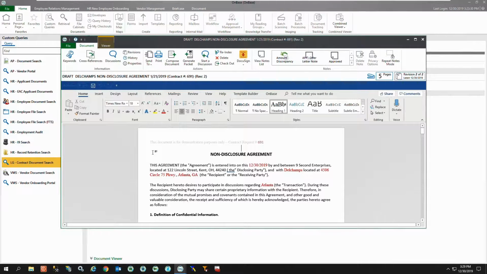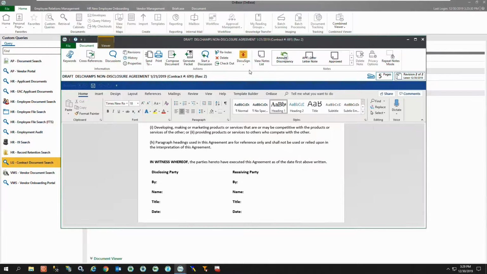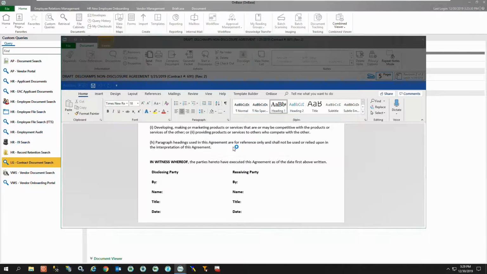So conversely, if I double-click on this document and open it up, you can see here, this is a Microsoft Word document that I'm starting. There's some flexibility, and we'll cover that later. But via that DocuSign button, I can say, let's send this to DocuSign. Using that enterprise account that's been configured inside of OnBase, we're connecting to DocuSign now. And it says, since I'm doing this on an ad hoc basis, DocuSign needs more information.